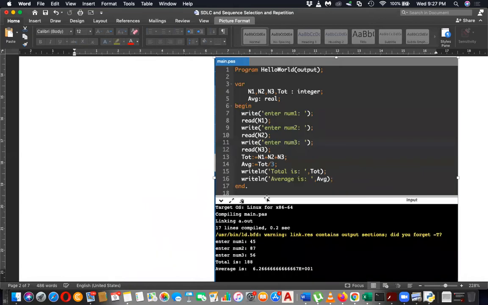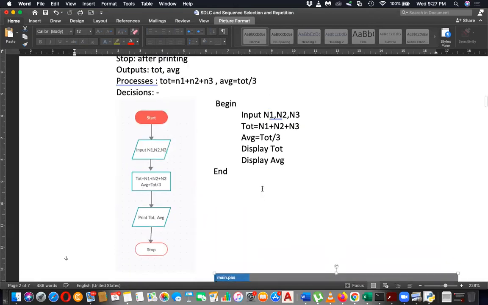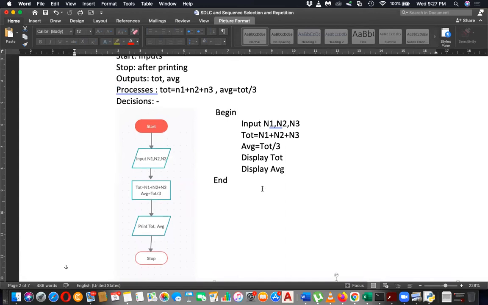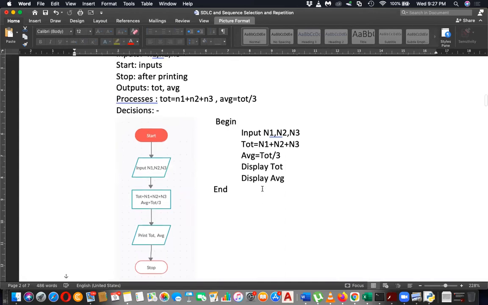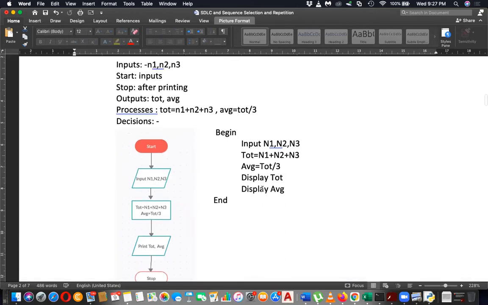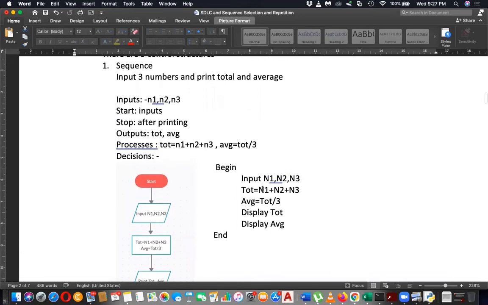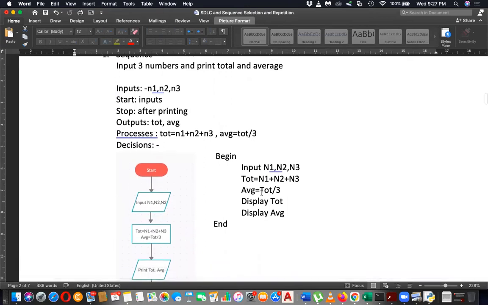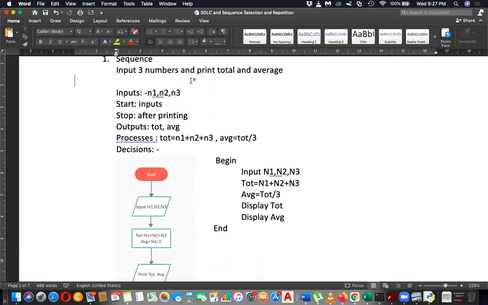What is the symbol used for decision? Is it the diamond? Yes, it's the diamond. I think you can remember. If you can remember that, that's good.